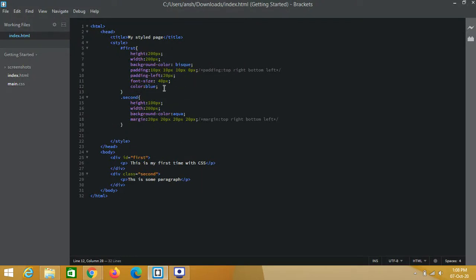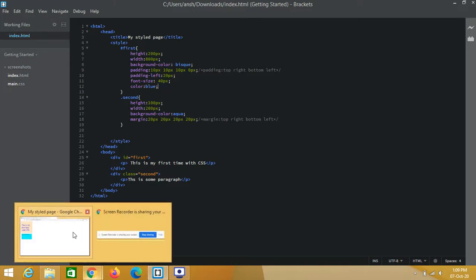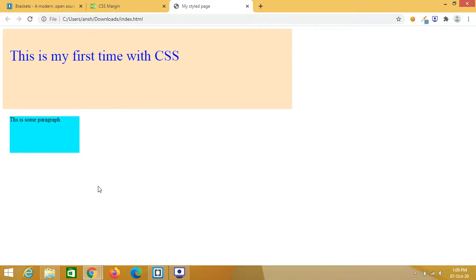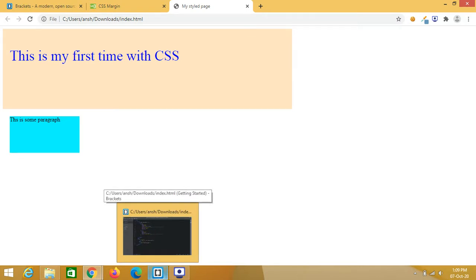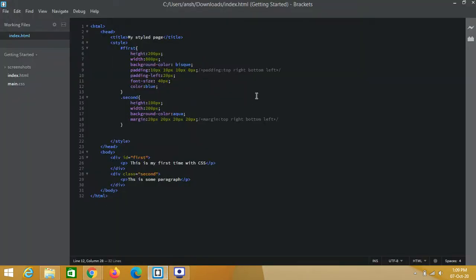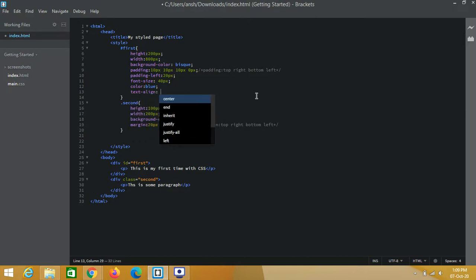There are other things as well. If I increase the boundary width to 800, now we see that our text is aligned to the left side. What if I want to align it to the right or to the center, or use the justify thing which we used to do in MS Word? So for that you have to use text align, and there are many options if you see here.